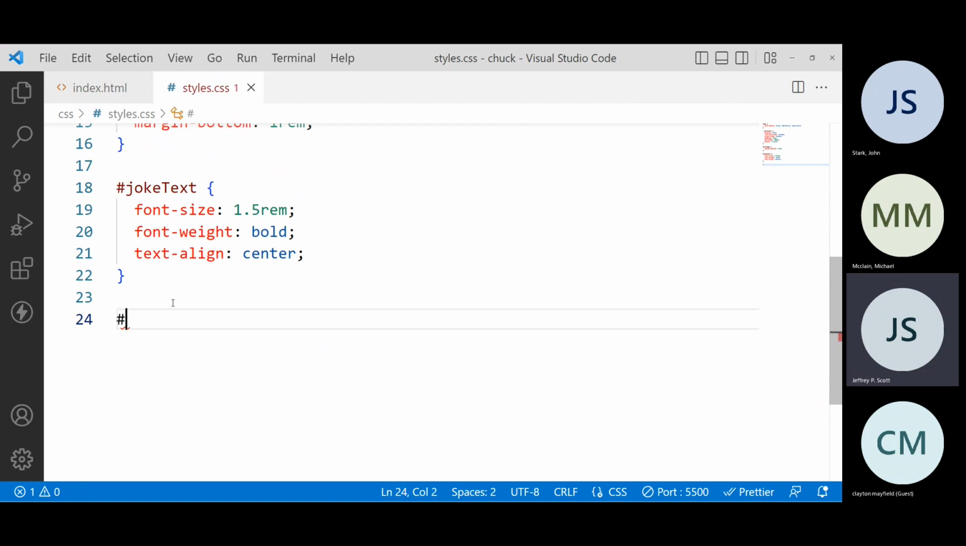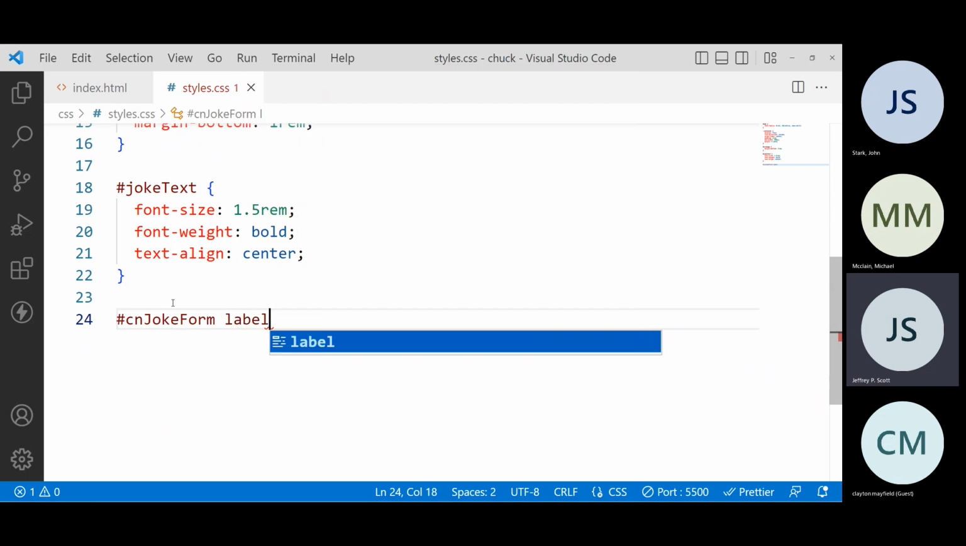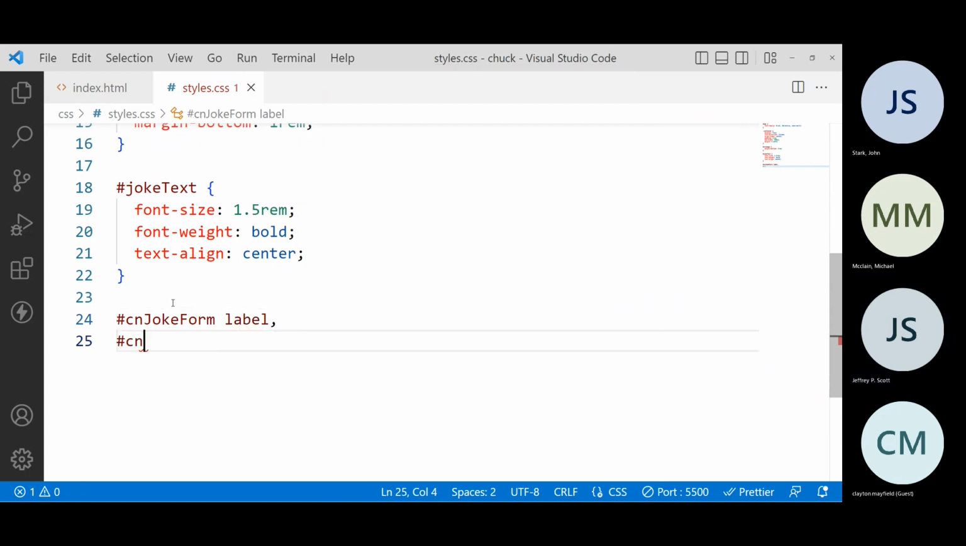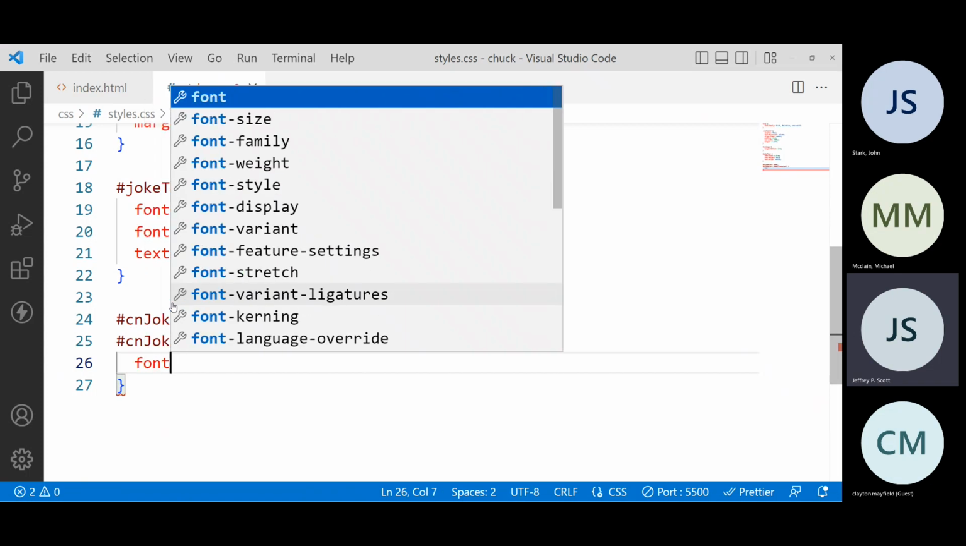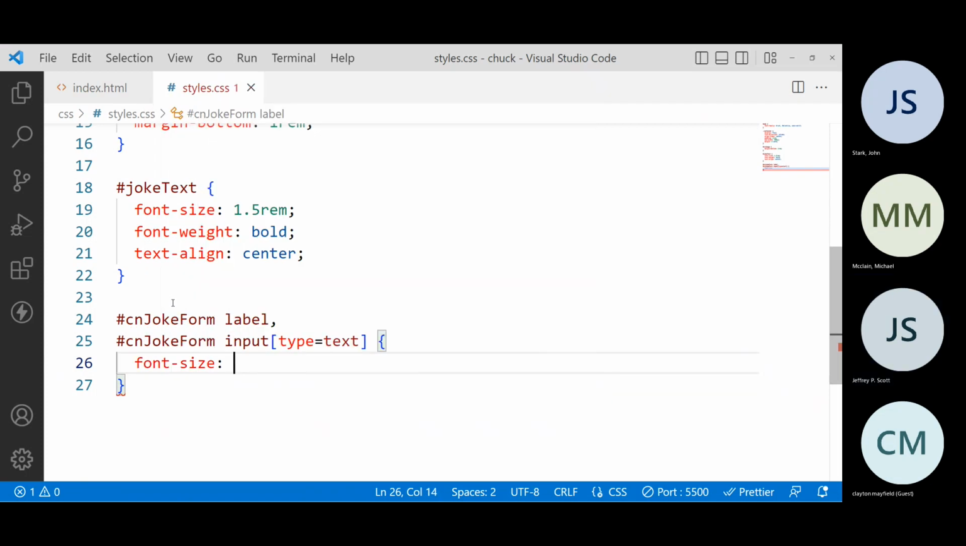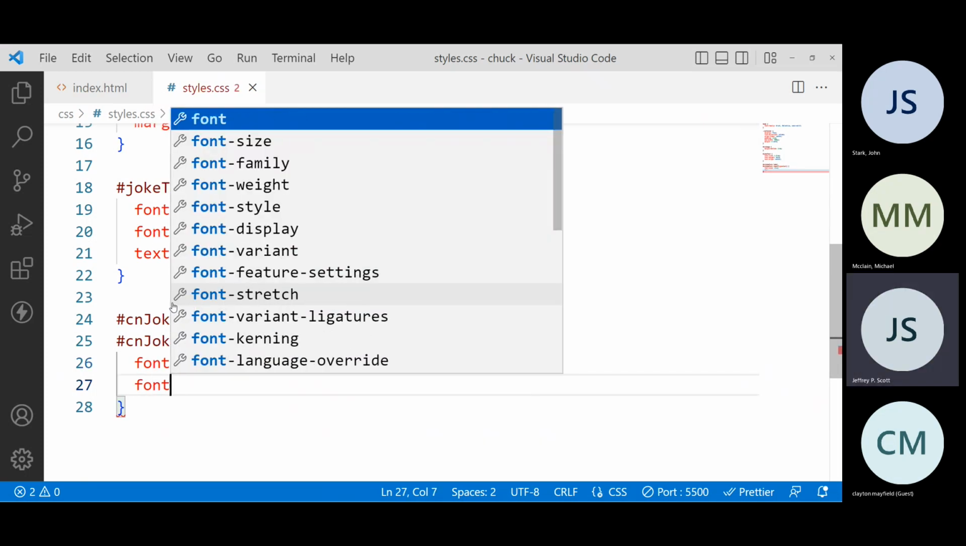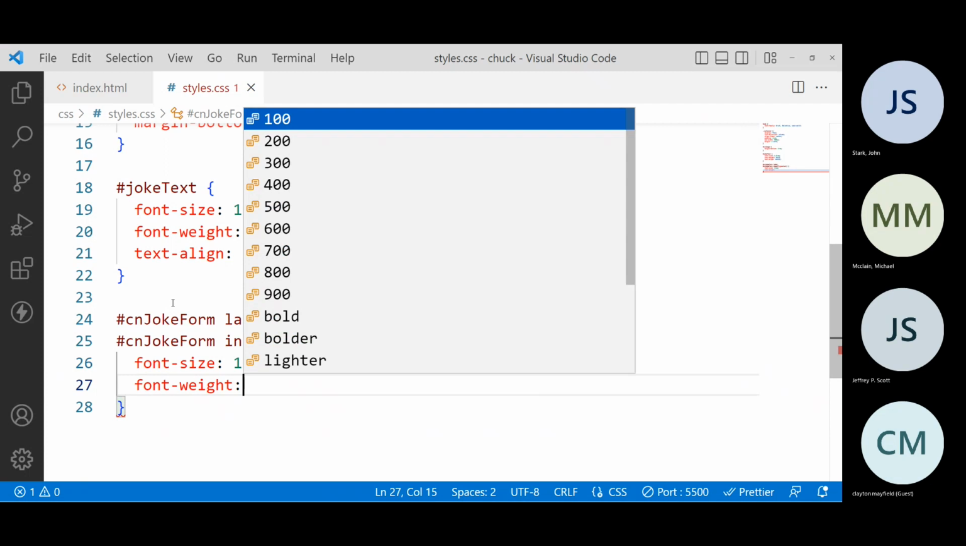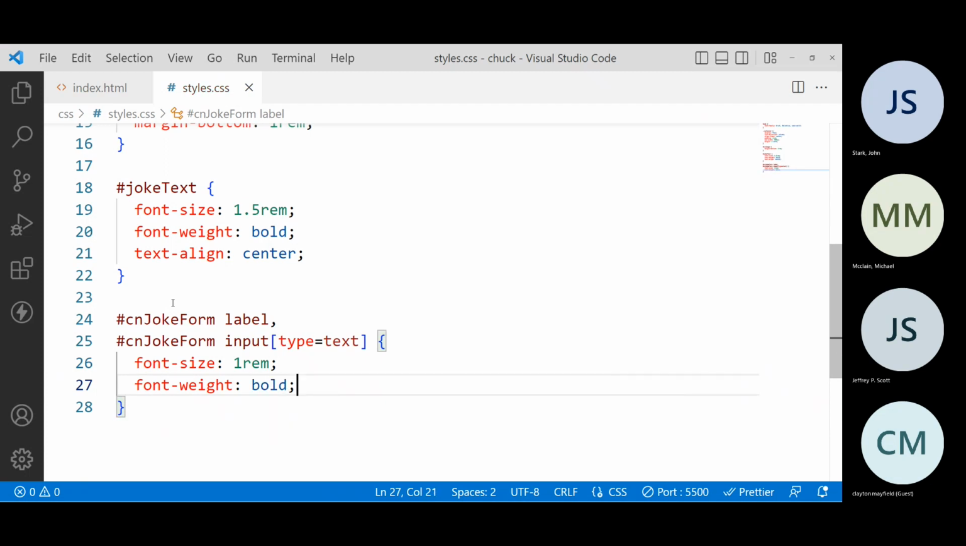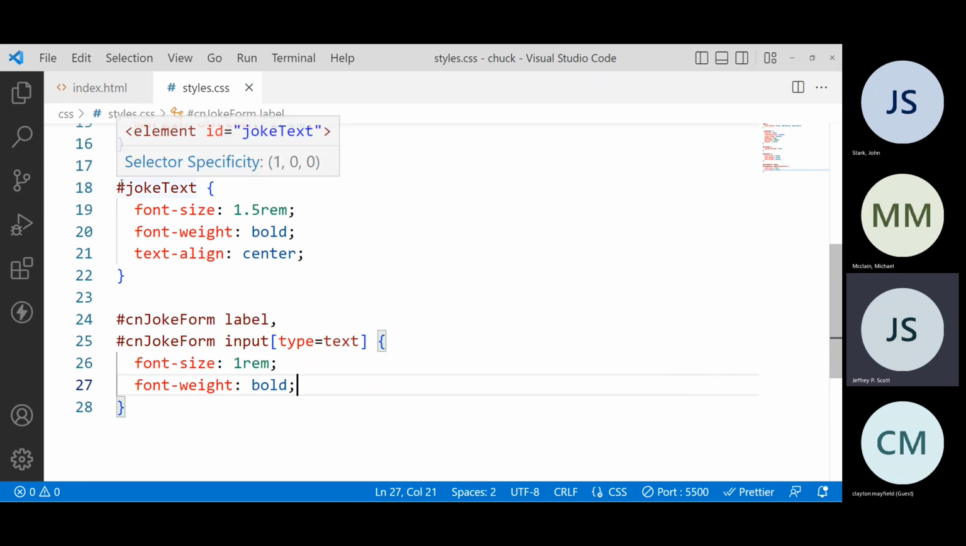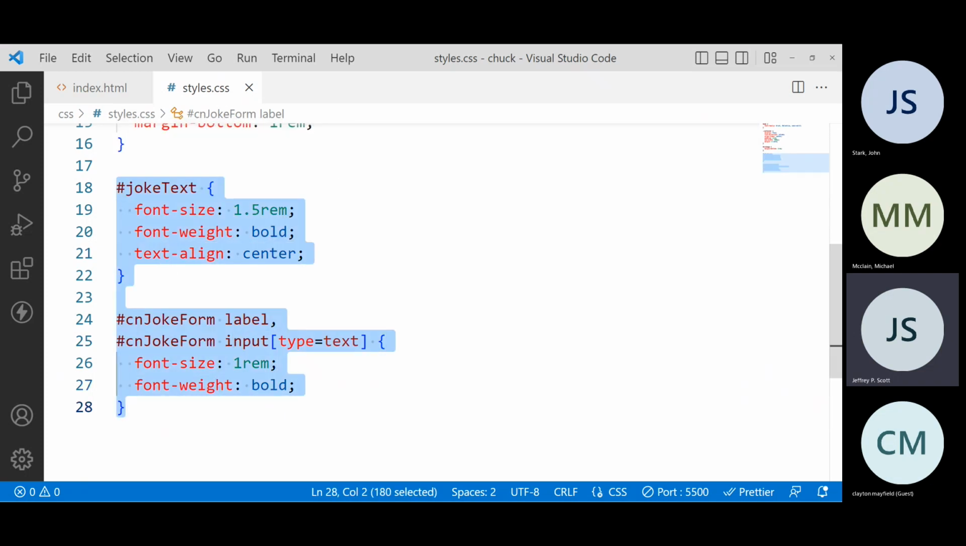And for the form itself, that was called CN joke form, whether it's a label or an input where the type is equal to text. So for both of those, I set the font size here to 1 rem. And I again set the font weight to bold. Okay. So again, since the break, I have added this into the CSS.